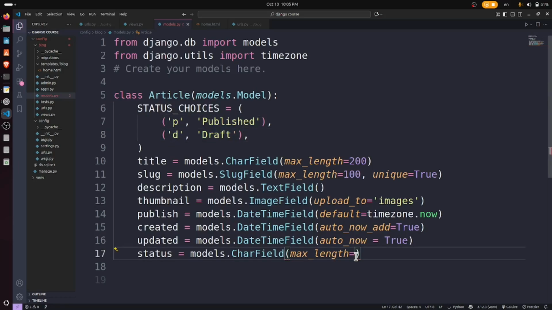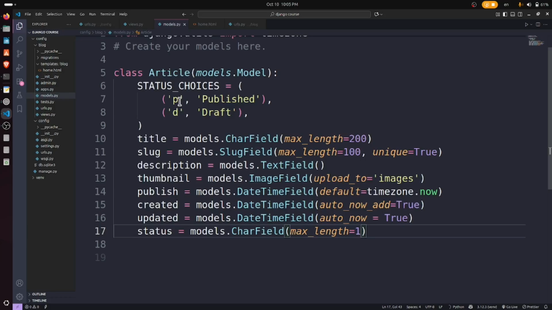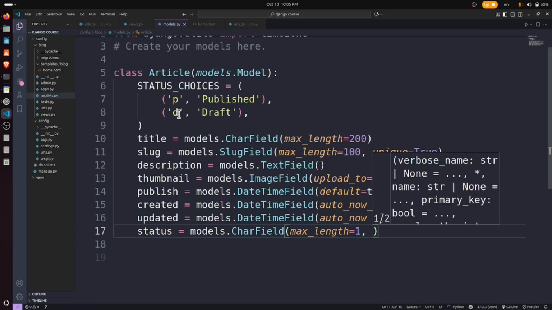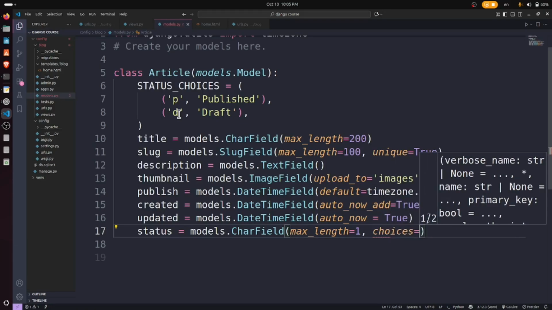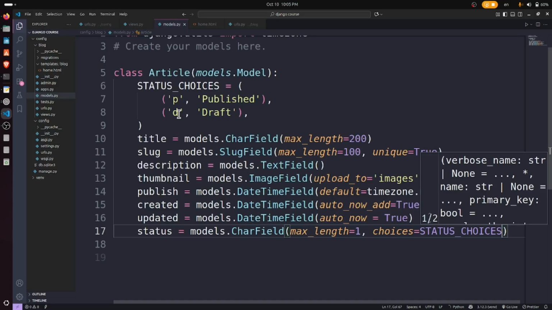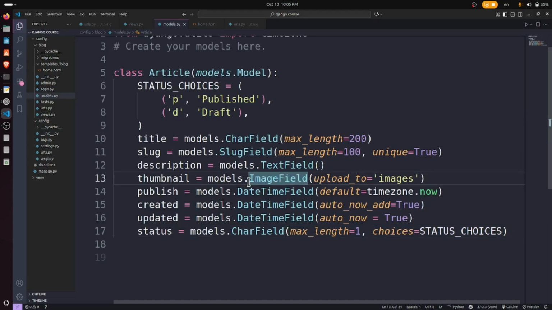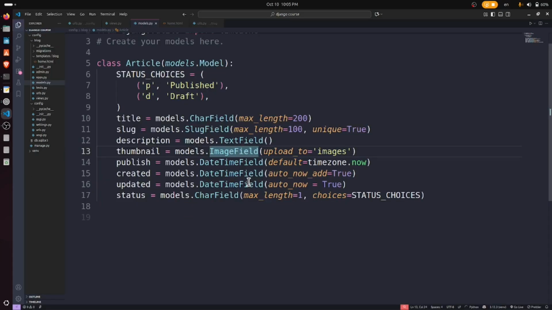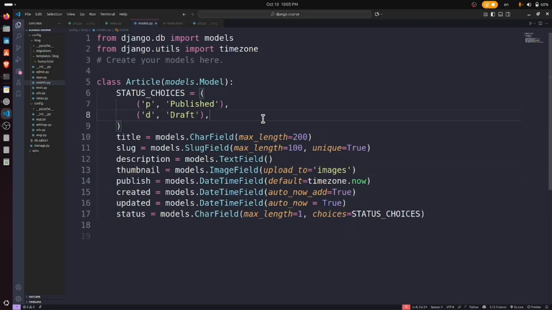So the maximum length will be 1, because we have here either P or D. We do not cross this 1 or something like that. Sometimes we have many words like 100 or 1000, so we have to keep according to that. So I want to mention the choices as well, and the choices will be status choices, and I just mentioned this. It's very simple. So I have all the things an article has. For example, the title, the slug, description, thumbnail, published, created, updated, and status.